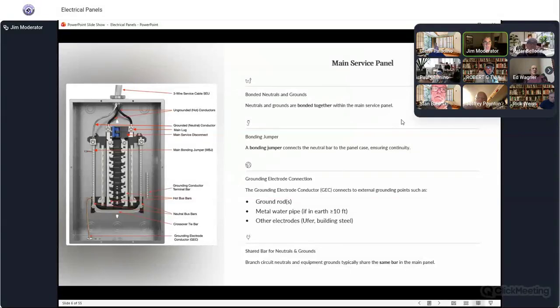Okay. Grounding electrode connection. The grounding electrode connector connects the external grounding points, such as grounding rods, metal pipe, and other electrodes. Again, shared bars for neutral and grounds. Branch circuit neutral and equipment grounds typically share the same bus bar in some panels.